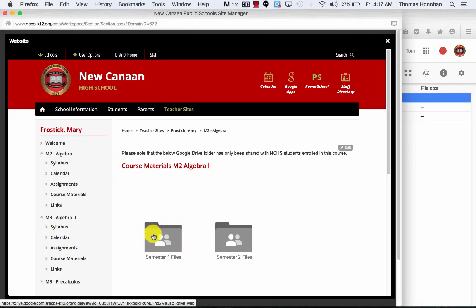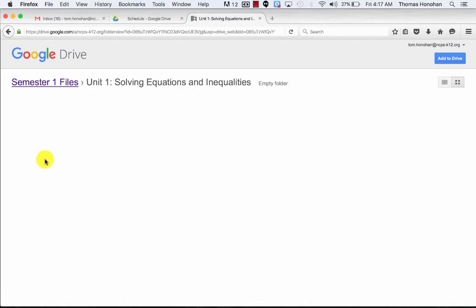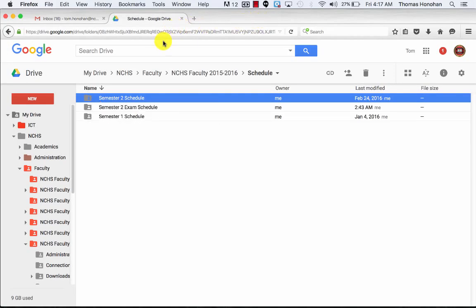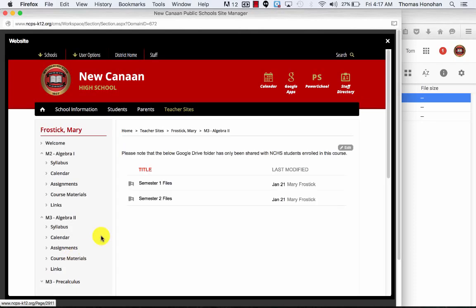So I've got semester 1 over here and semester 2. If you click on that, it's going to open up into a Google Drive interface where folks can actually start drilling down to the respective assignments, etc., and so forth that's in your course. So that's one way to do it. And if we go back to our website, that would be the grid view. And if you click on the list view, it looks very similar, just a different option there.